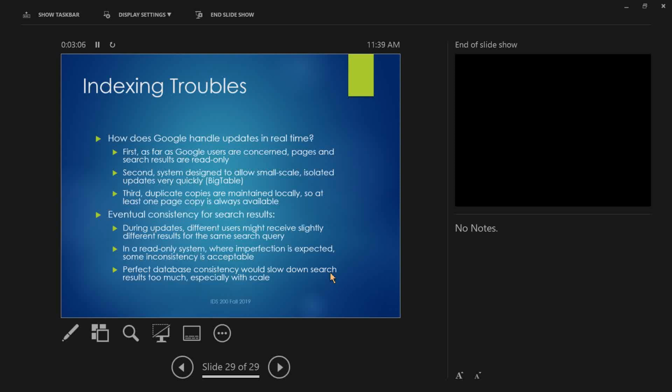Definitely if you say nobody can look at these results until all the updates for those results are done, and you're talking billions of updates, it's going to take a while and the search is going to be stopped for a little while. So they don't want to do that. They can live with some imperfection. Okay? All right.